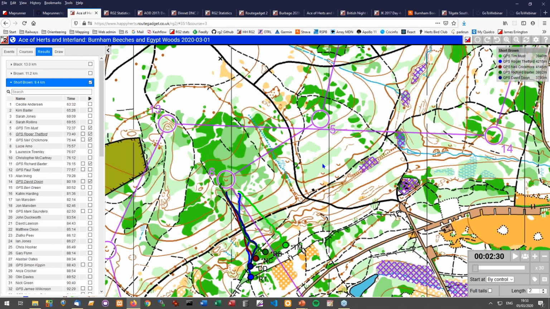So as long as you use the map correctly, it doesn't really matter what you've used for magnetic north. Lovely. There's another. Yep. Sorry, Simon.